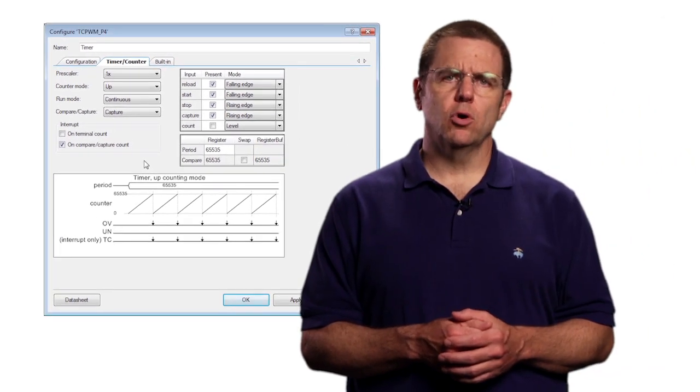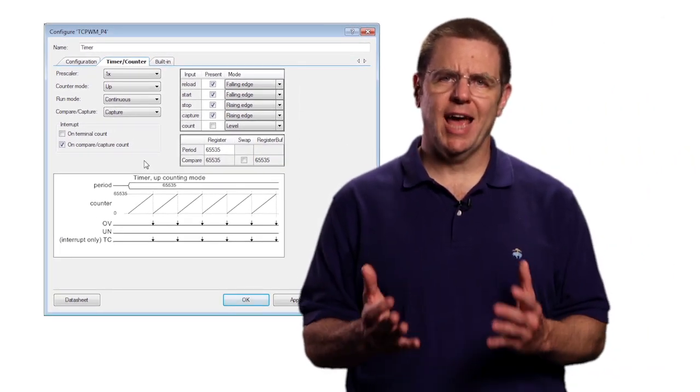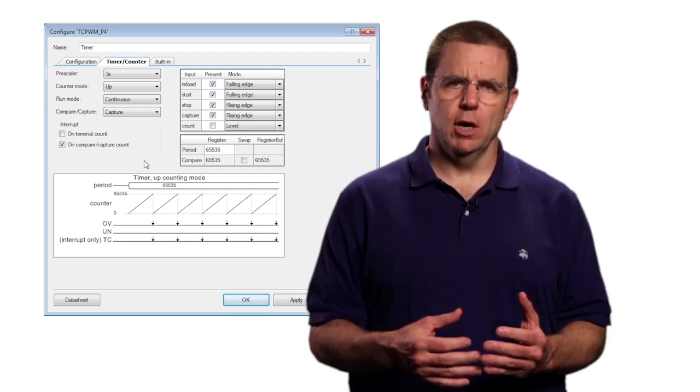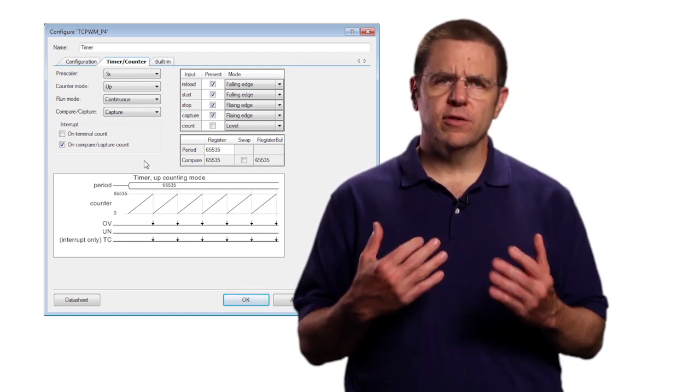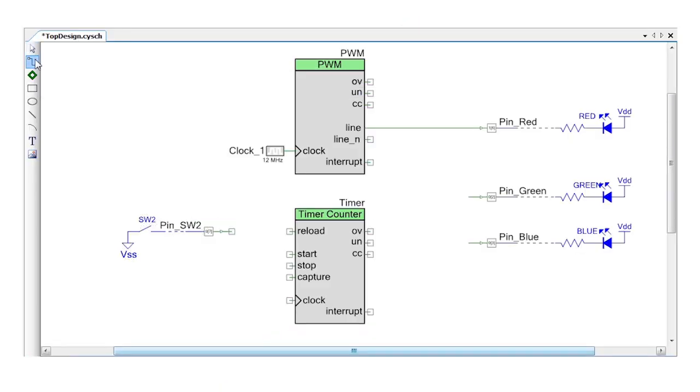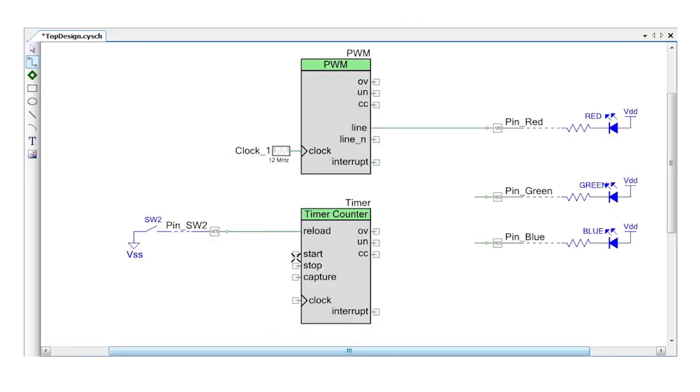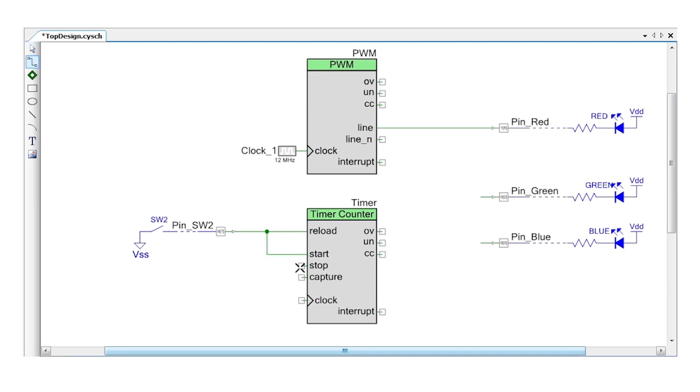This configuration will cause the timer to reset its counter register to zero and begin running when the switch is pressed. It will stop when the switch is released and simultaneously issue a capture event, resulting in an interrupt. Back in the schematic, wire the switch to all four of the new inputs.